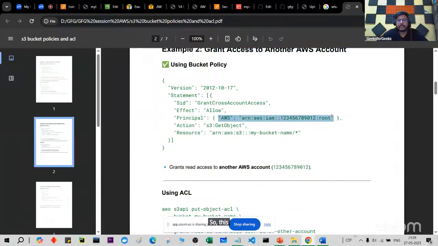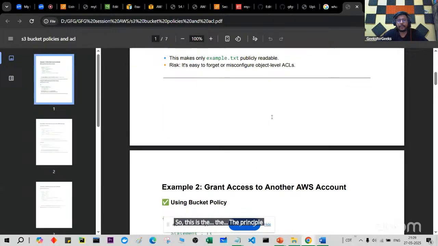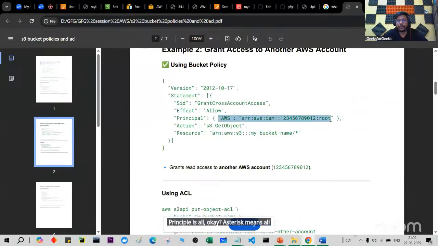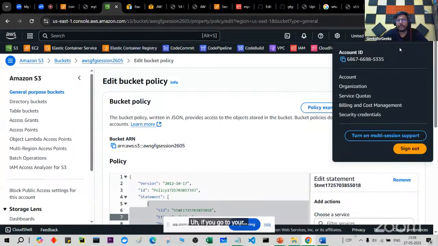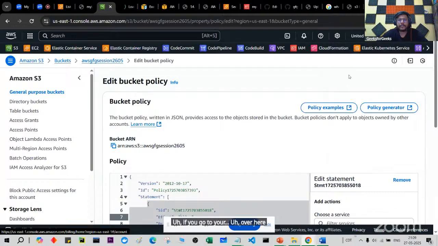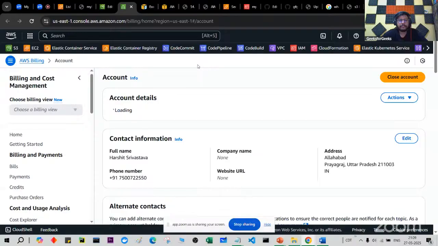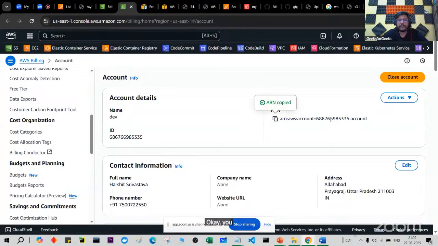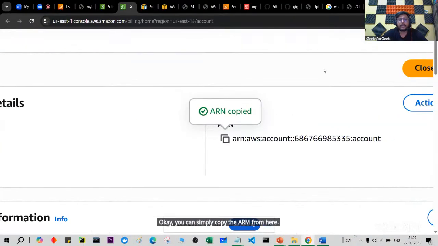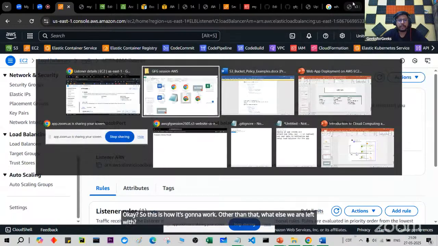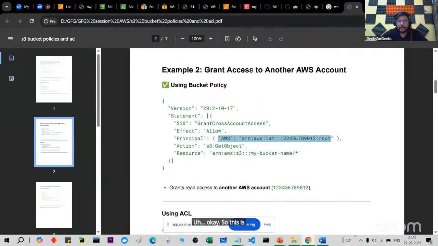So this is the principal which you can set over here. Principal is all. Okay, asterisk means all. Over here it is specific. And from where you can get this piece of information? If you go to your account or IAM, from there you can get that piece of information. You can simply copy the ARN from here, and it's going to get applied over there. So this is how it's going to work. Other than that, what else are we left with? Okay, so this is how you can grant access to another AWS account.